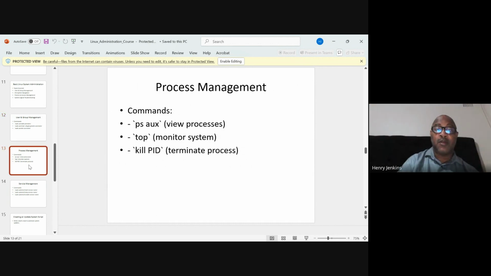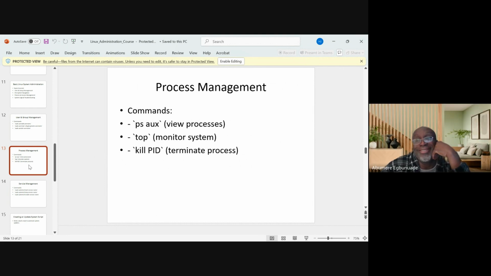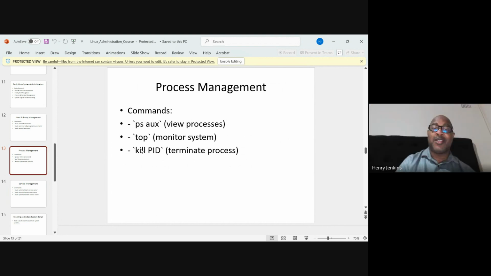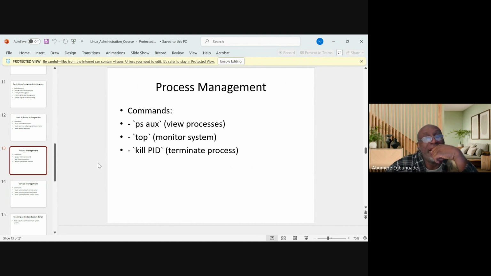Process management. I think when things get a little hairy, you should look at your processes. You should look at this. You remember how to terminate processes. This is how you do that here. That's pretty important. Okay, killing a PID.